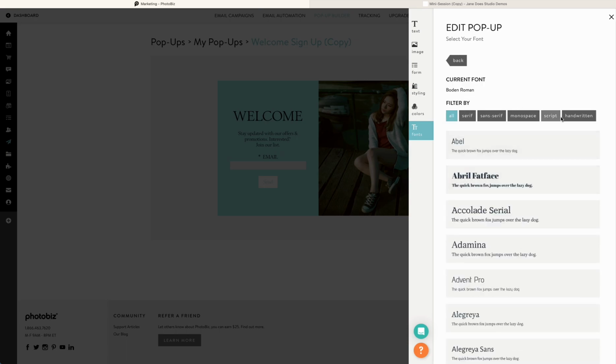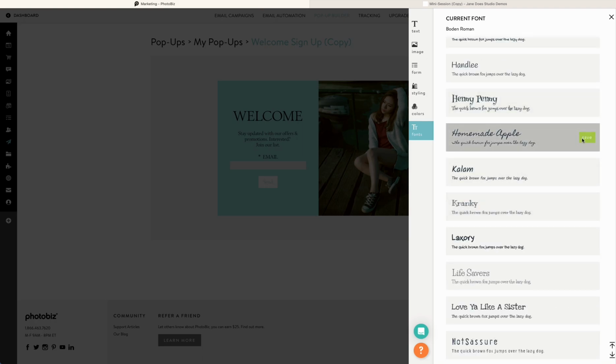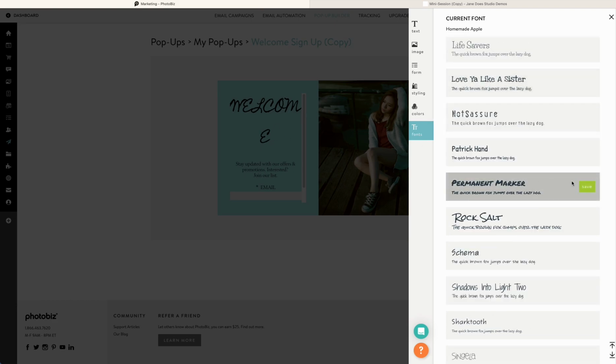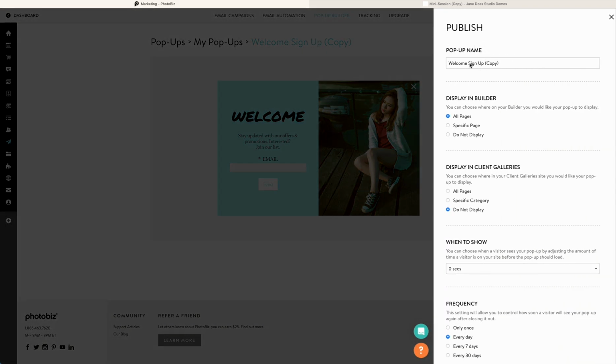So maybe you're trying to do something with a more scripted title. You can go up here, go to handwritten, and see if there's something there if you want to do something a little bit more playful. Something like homemade apple. But remember, sometimes those fonts are really big. There we go. I like permanent marker. I think that looks really nice. Now, we got this pop-up ready to go. We'll click on publish. And this is where you can change it to whatever title you'd like it to be. We're just going to call it Senior Newsletter.